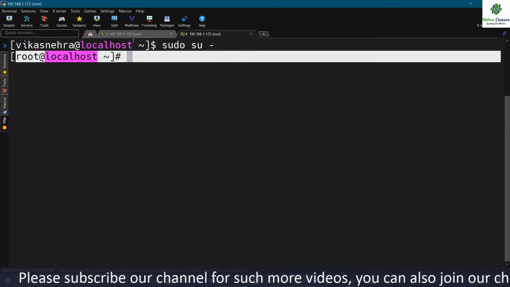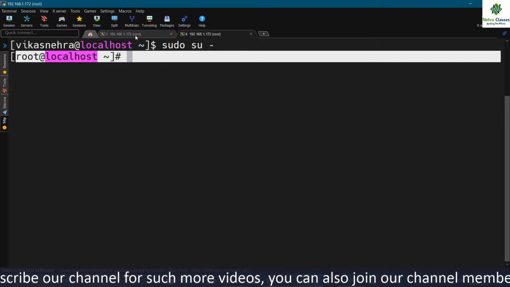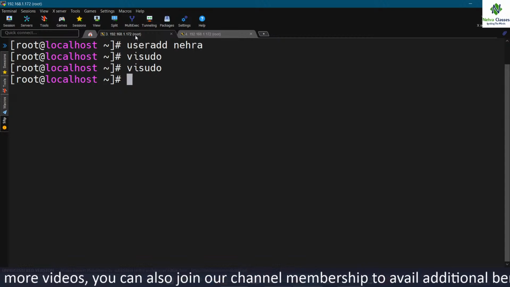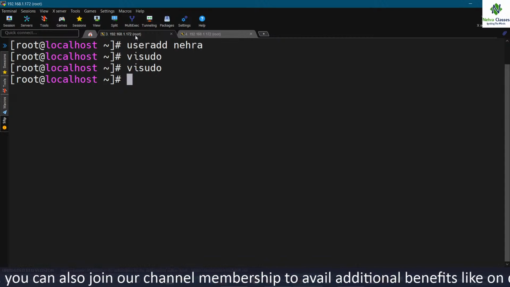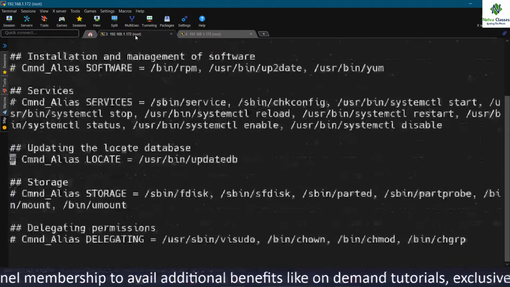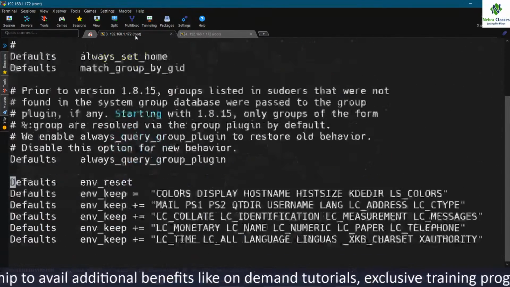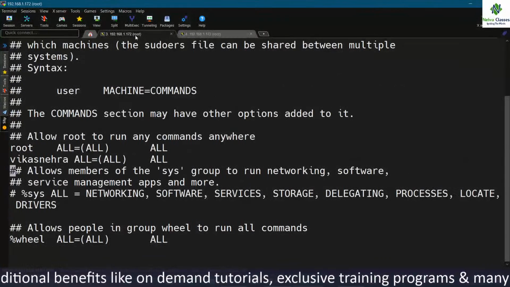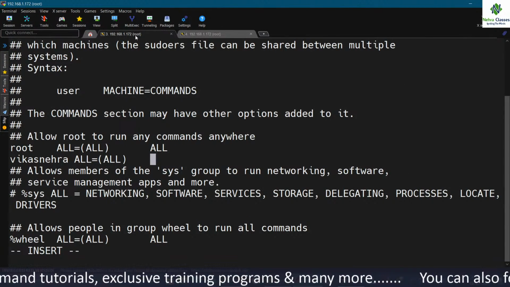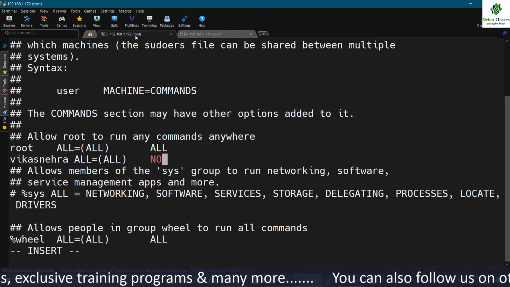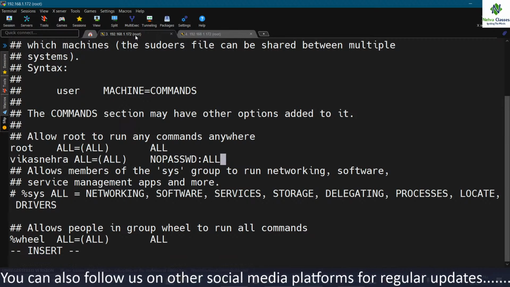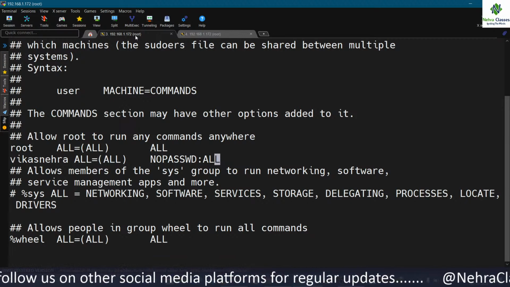And if you don't want to get a password prompt, you can mention NOPASSWD in the sudoers file. After that, it will not ask you for your password. For that, you will have to go to the same line where you have made an entry for the normal user. And here we can write NOPASSWD: ALL and save this file.